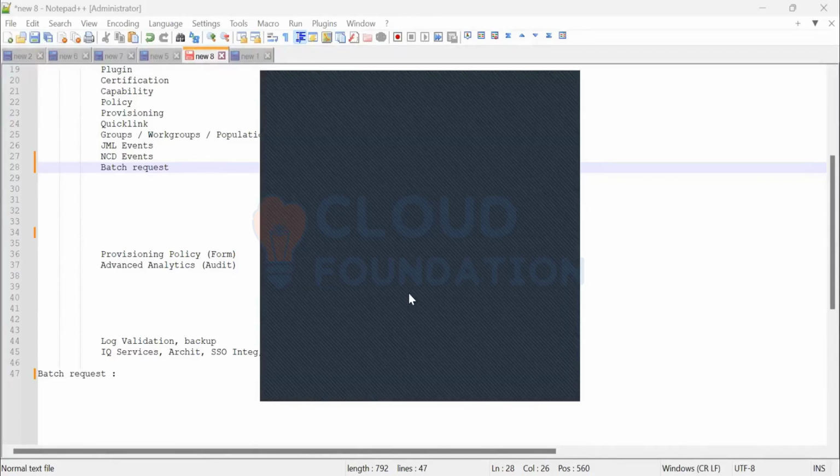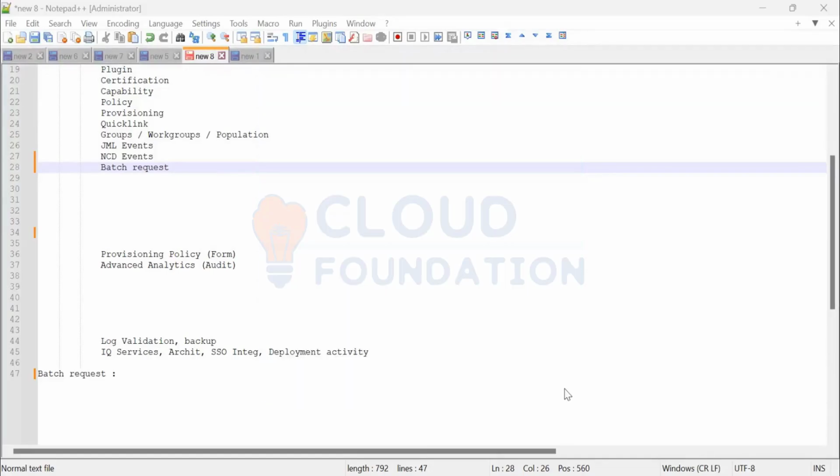We want to expedite this access. We want to expedite this activity quickly. We have to fulfill this within a day. Then we cannot ask developers to write a rule, right? We don't have much time. So in that scenario, we can utilize this batch request.